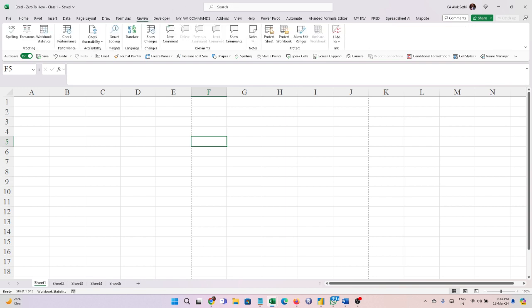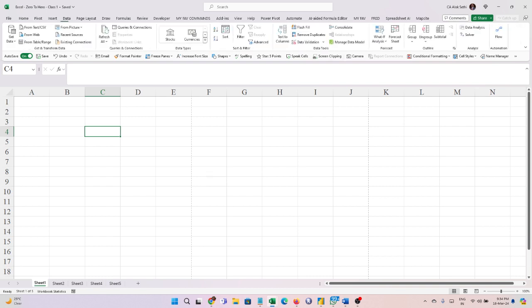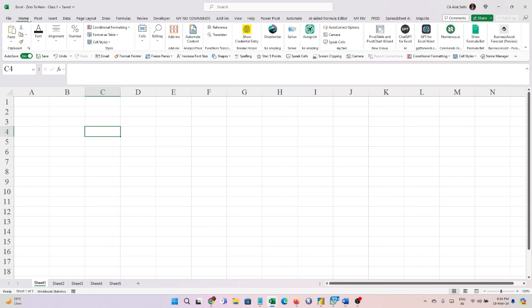So each tab has a different purpose, and when you click on each tab, you will see a ribbon. A ribbon has a set of commands. So when you click on a different tab, the ribbon changes. So I think so far whatever I'm explaining, you are understanding it.